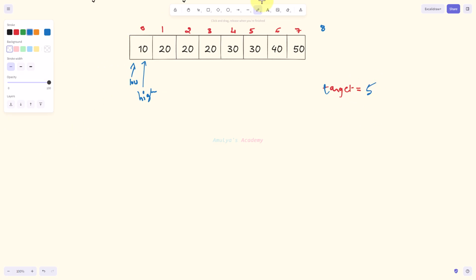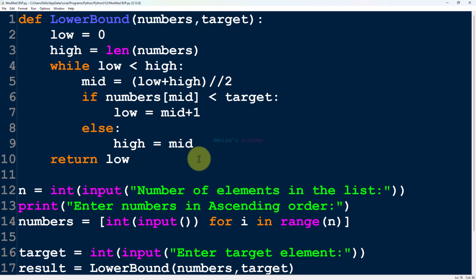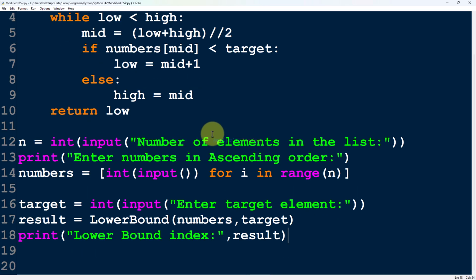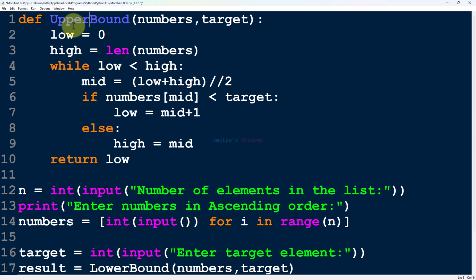Okay, next let's write the program. Here we have a lower bound program. Input is same, a sorted list and a target element. Here let's define upper bound function. So function name is upper bound, numbers and target, then low equal to 0, high equal to length of numbers. While loop condition, low is less than high. When low becomes equal to high, we need to stop. Inside the loop, mid, low plus high truncated division 2.